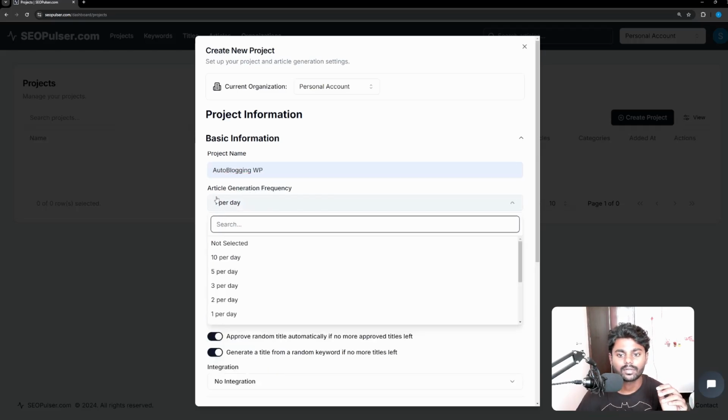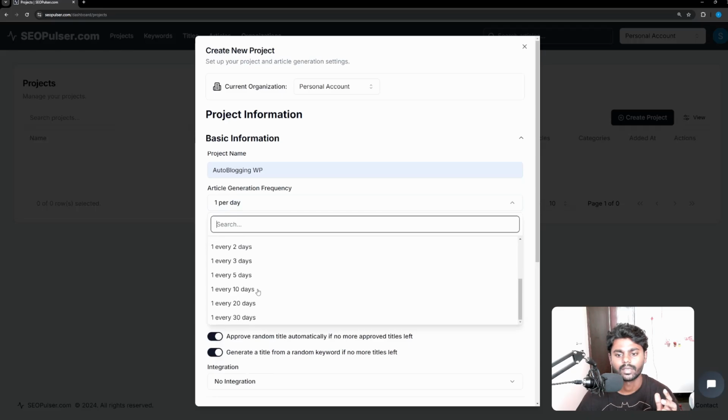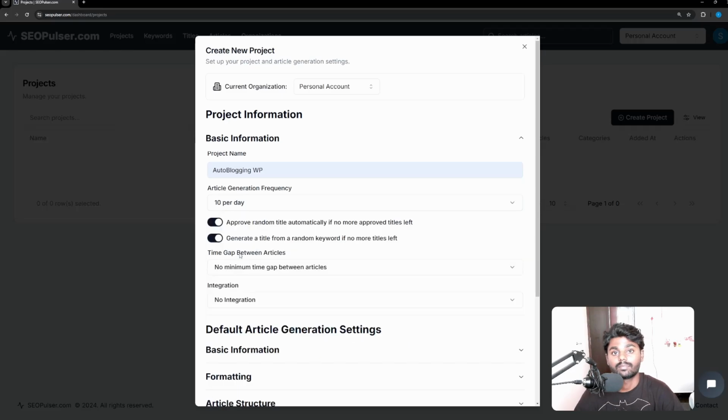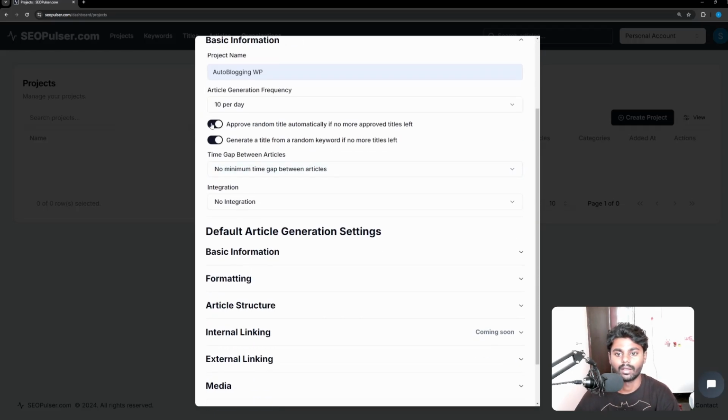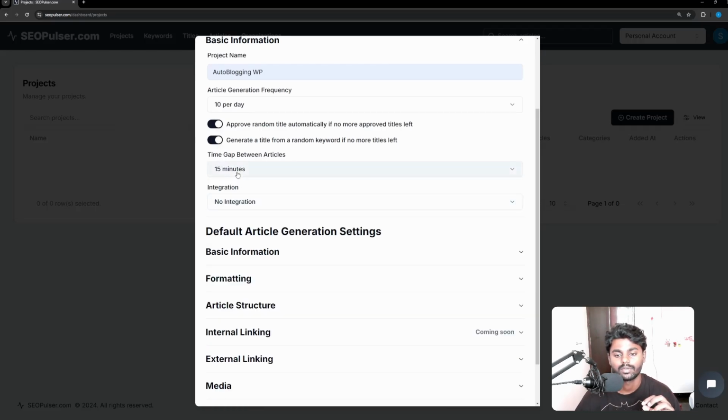Now it's going to ask you for the article generation frequency, like how many articles, 1 per day, 10 per day. You can go from 1 every 30 days up to 10 per day. I'm going to select 10 per day. Here you have approve random title automatically if no approved titles left. I will show you what this option is used for, and I'll leave it like that. For the time gap between articles, select 15 minutes.